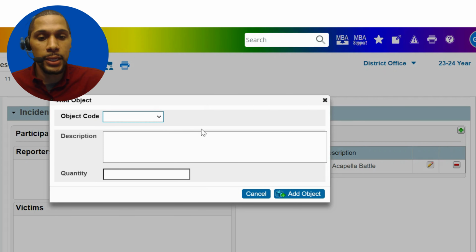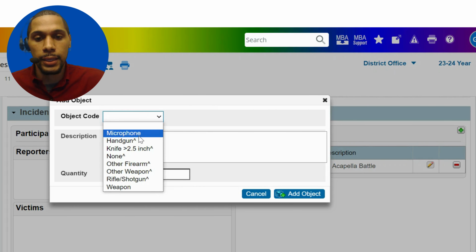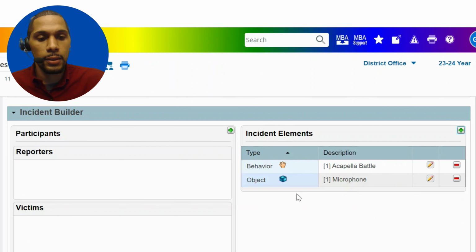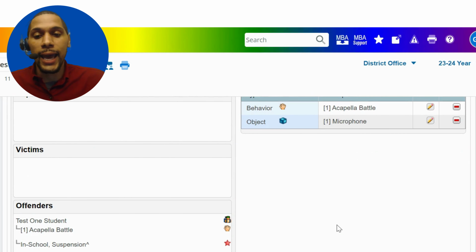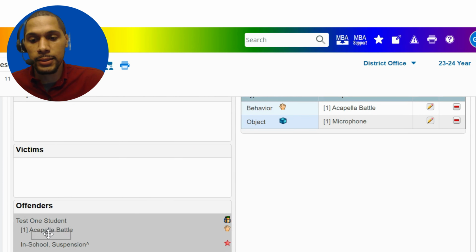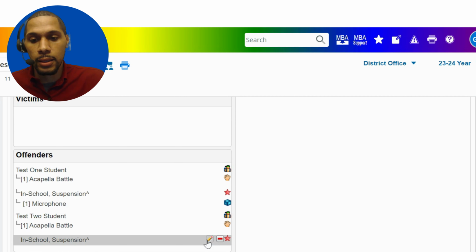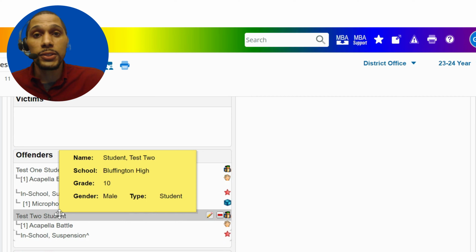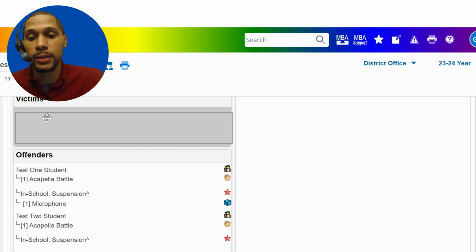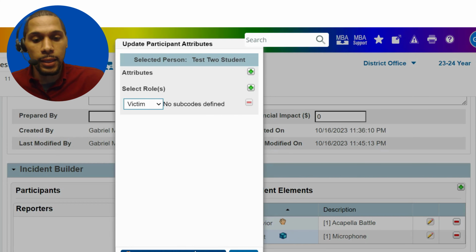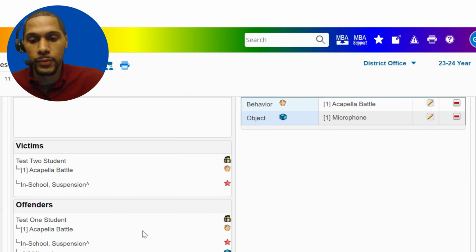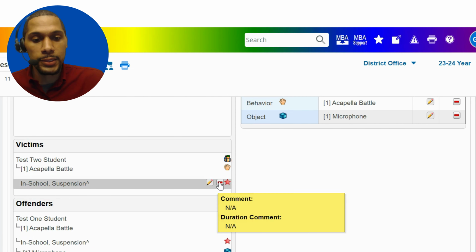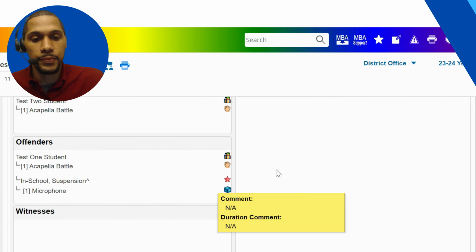So if I add an object, like a microphone, then I can add that wherever it needs to go. So it can go underneath test 1, and it can show that they use the microphone. I can also move things around down here. Let's say test 2 student is actually a victim, and I'll update that. And because they're a victim, I'll take away the ISS.